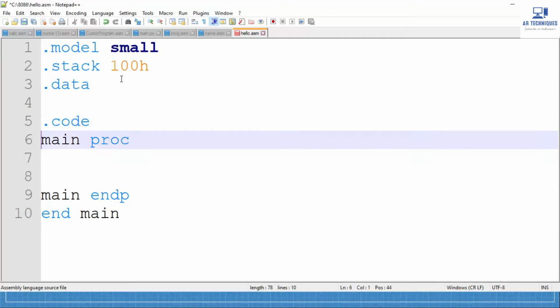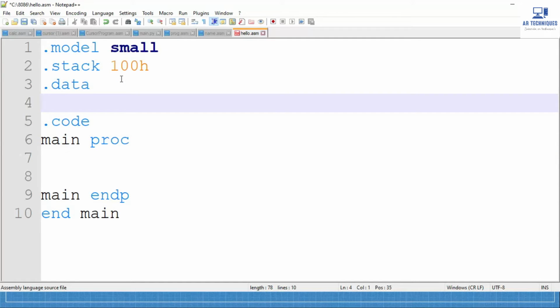As we are using variable in our code, first we need to declare variable in data section. The name of variable should be your name or anything you want. Here I am typing msg db, double quotes, hello world. I create this variable msg and close it with double quotes.